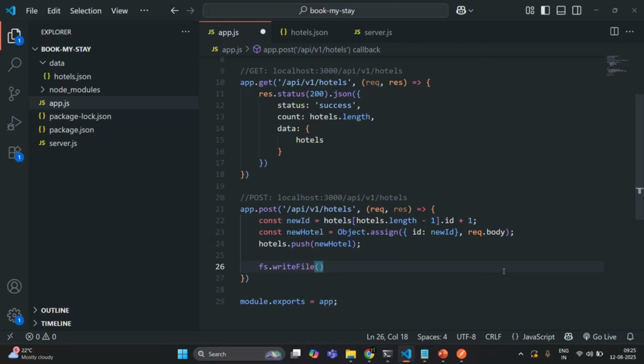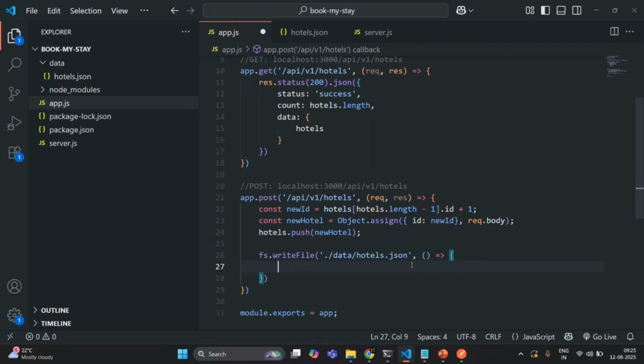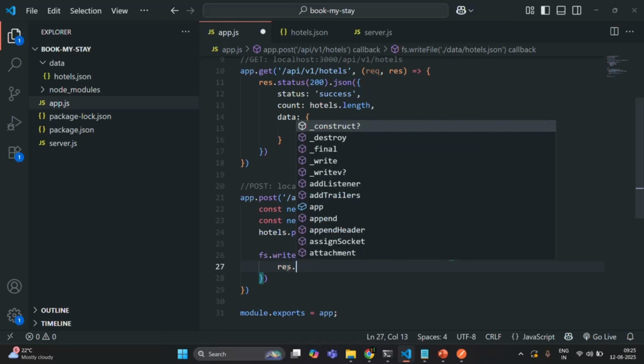Here, we need to specify the file path where we want to write something. So in the root folder, we have a data folder, and in that data folder, we have the hotels.json file. Okay. And once the write operation is complete, we can pass a callback function as the second argument, and this callback function will be executed once the write operation is complete. So once the write operation is complete, we want to send a response. For that, I'm going to use this response object.